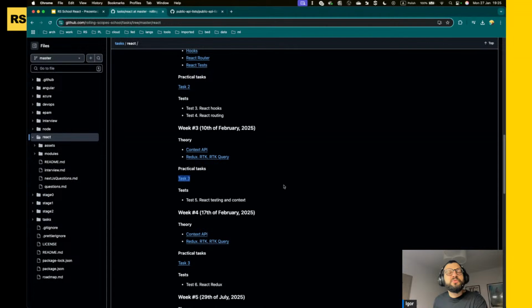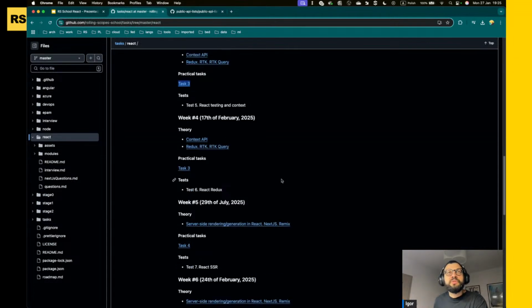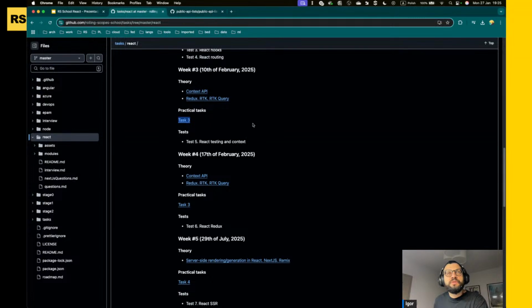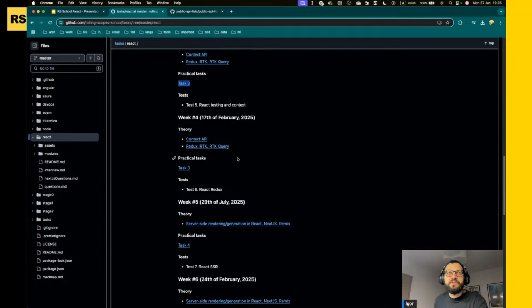So let me move to task 4. For task 3, you will have 2 weeks. This is a big chunk of work, so don't worry, you will have enough time for that.